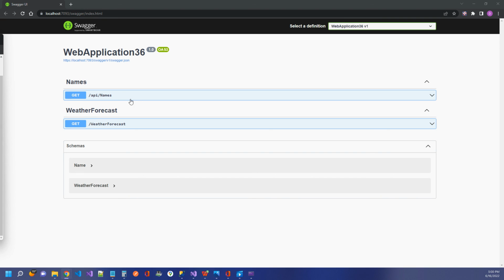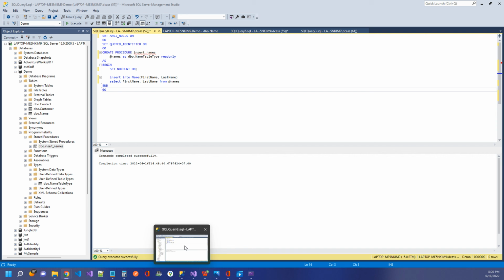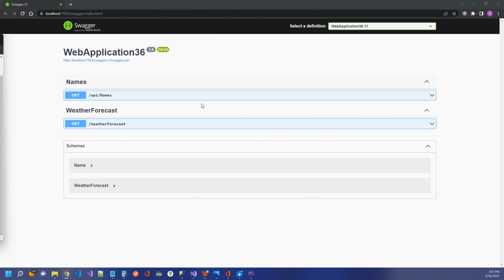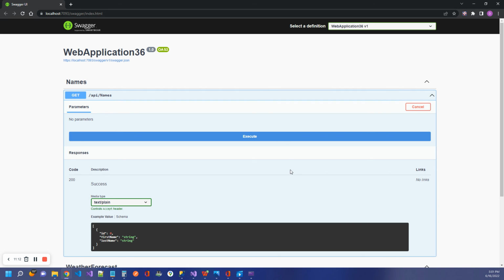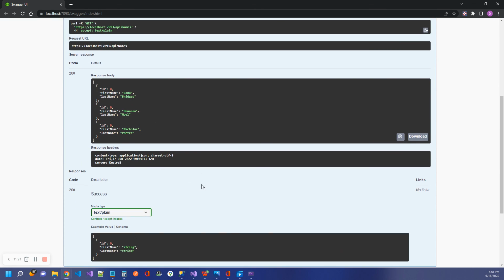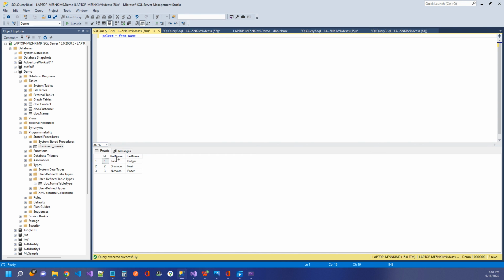Okay, hit Control-F5. That brings up our Swagger page. Now, when I hit names, what this should do is populate our names table. So let me just open up a new query window here. Select from our name table, and we still have nothing in there. So now let me go ahead and click this get, try it out, execute, and we have our 3 records here. And let's go back into SQL. We re-execute that command, and there are our records. So it did work.